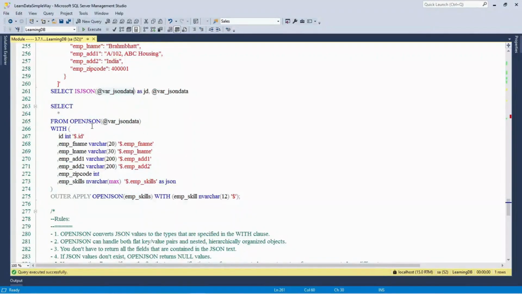This is how you will retrieve it from this particular variable. Now how can you retrieve it? There is an OPENJSON statement. Select star from OPENJSON, which has a built-in input parameter. We can pass the parameter to it. Instead of a file, we can pass in the variable. Here we are passing the particular variable.